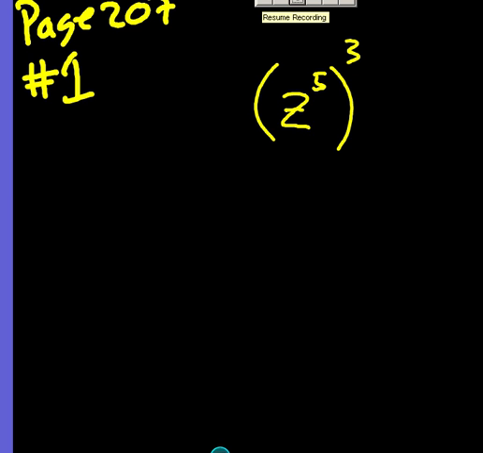Okay, so question number 1. This is power to a power. This is page 207, number 1. I'm going to make one video for all of these exercises. And so if you scroll with the bar on the video and look for the number in the upper corner, you should be able to jump to questions that you want to, if you don't want to watch the first 1 or 2 or 3 or whatever. So anyway, here we go.